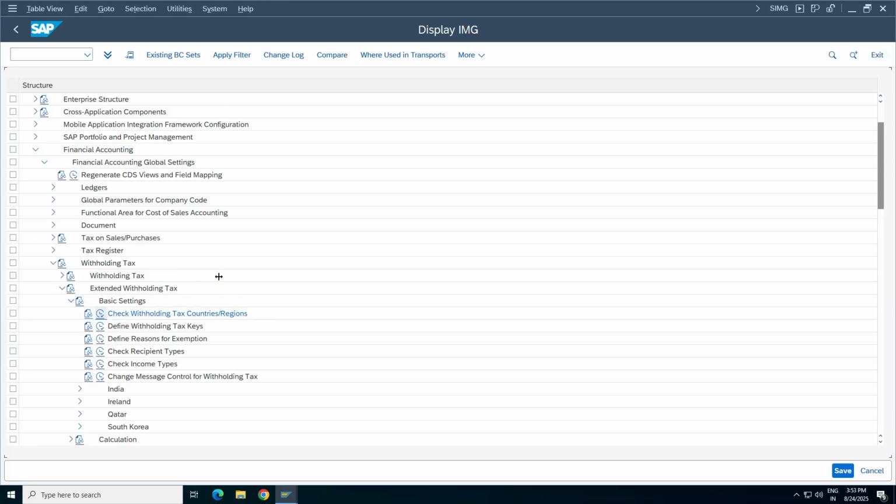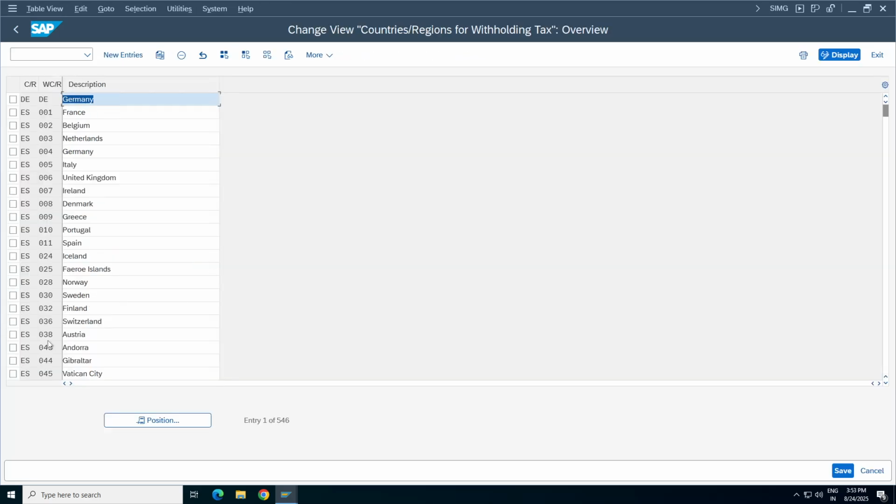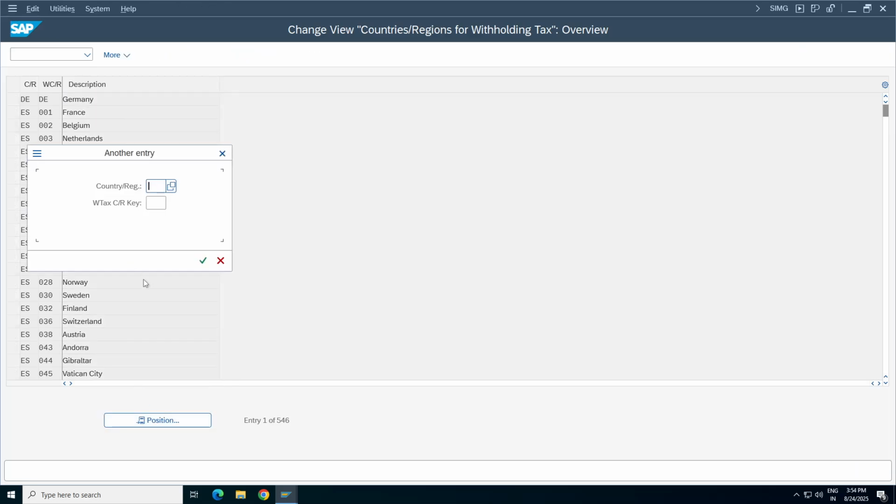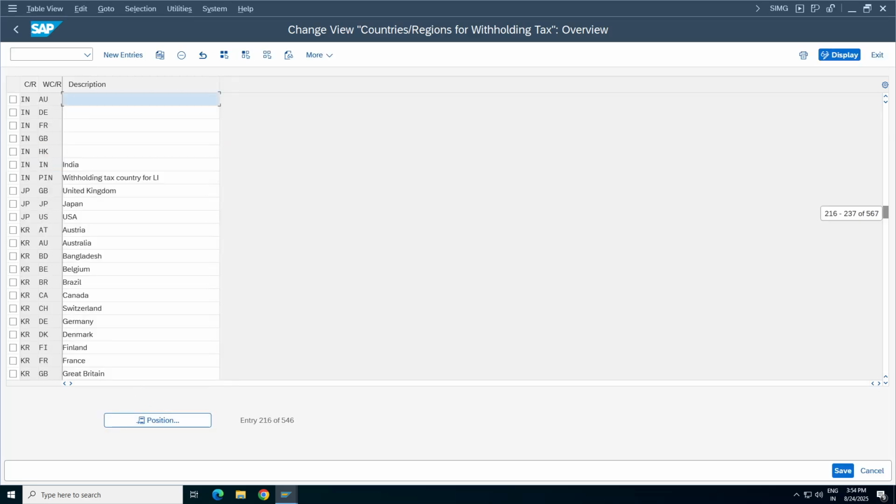Now you have to verify whether your country exists or not here. If not, you have to enter it. Usually the system already provides the standard extended withholding activated for these countries. Let us check India, IN. So India is already configured here, so no need to enter anything. Our country exists in this transaction.